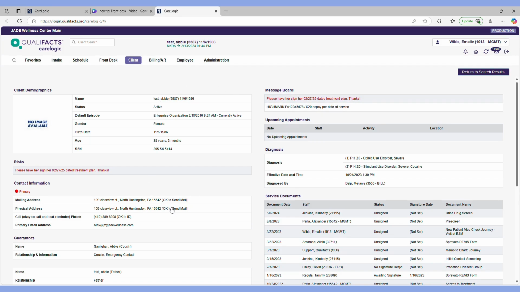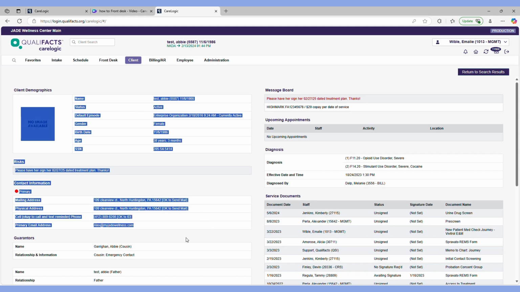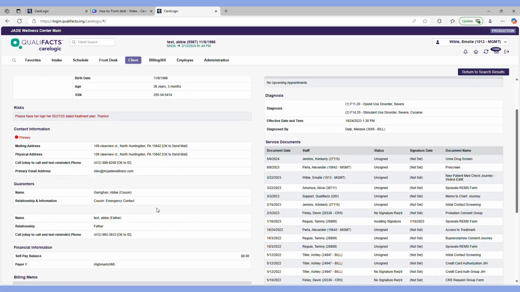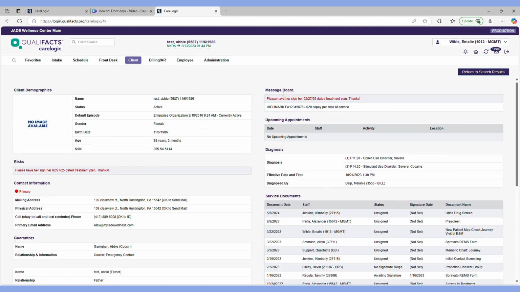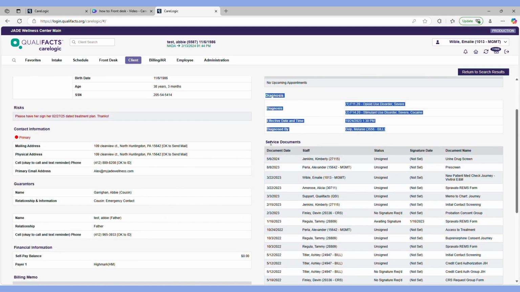And then once in a face sheet, you can review the client's demographic information, emergency contact, financial information, the message board. Any upcoming appointments would show here. Diagnoses show here. And service documents would be any signed or unsigned documents specific to the client.